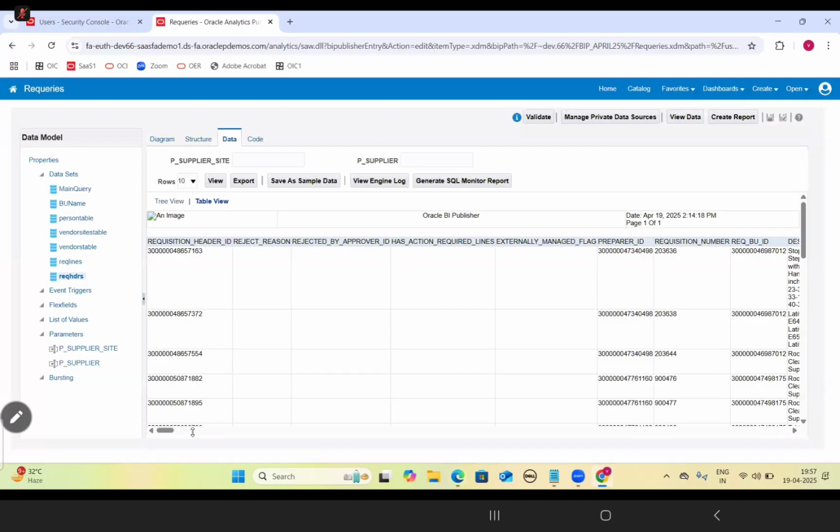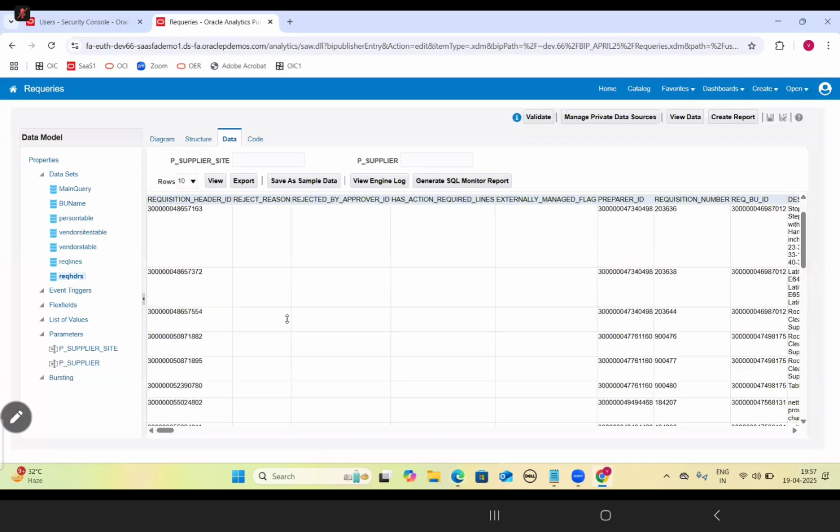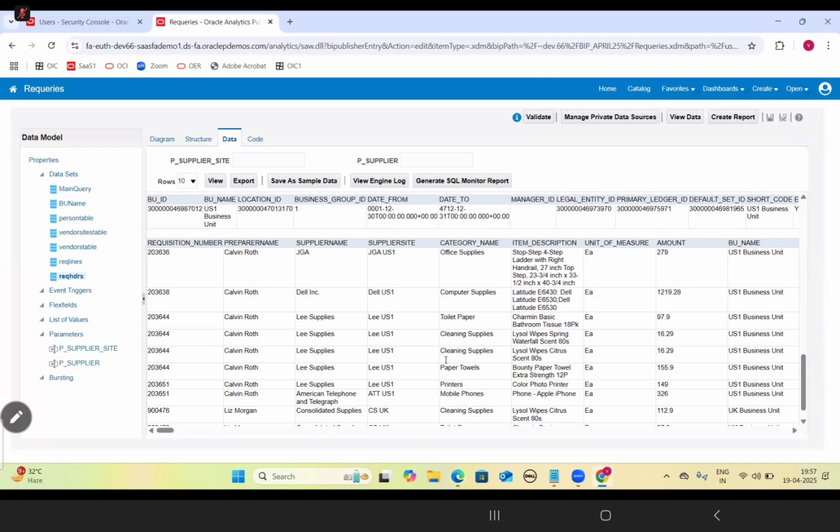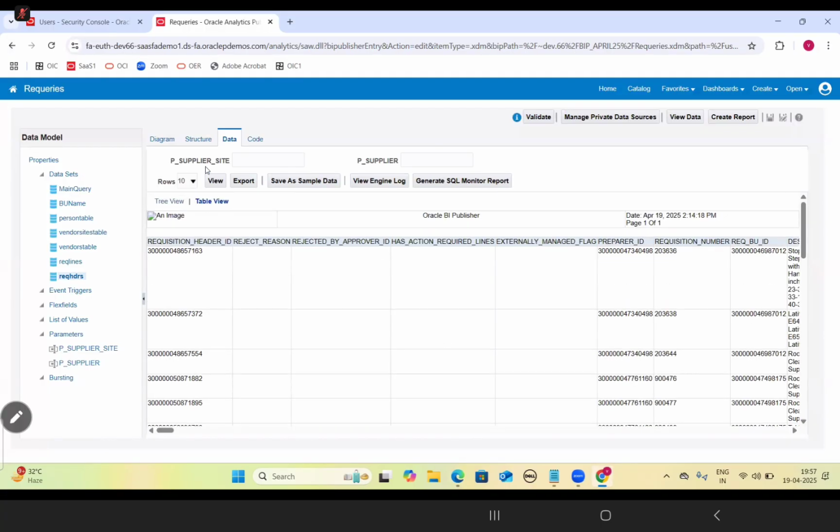Okay, let's start one more concept called dependent list of values. Can I remove this one? See, if I put like this, our data will be disturbed now.